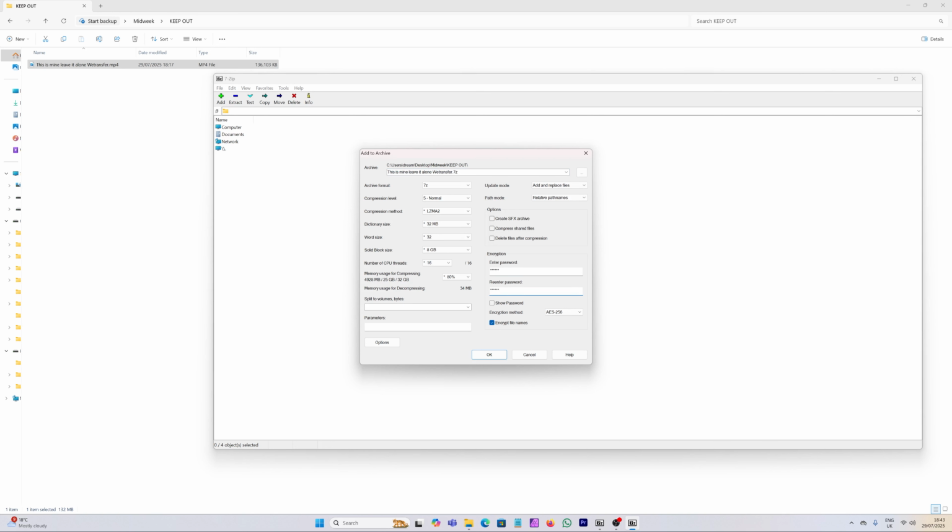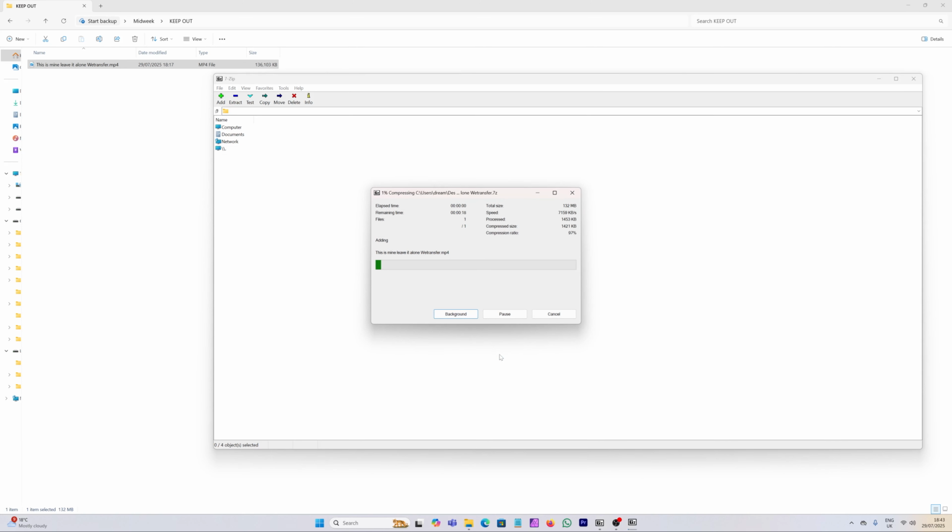Okay, so I've written out a little password. This one is just a demonstration. It doesn't have to be that long. Then you click OK, and it generates a new file within the same folder. So I click OK, and it's generating the actual file, and we'll wait for that. It'll only take a few seconds.